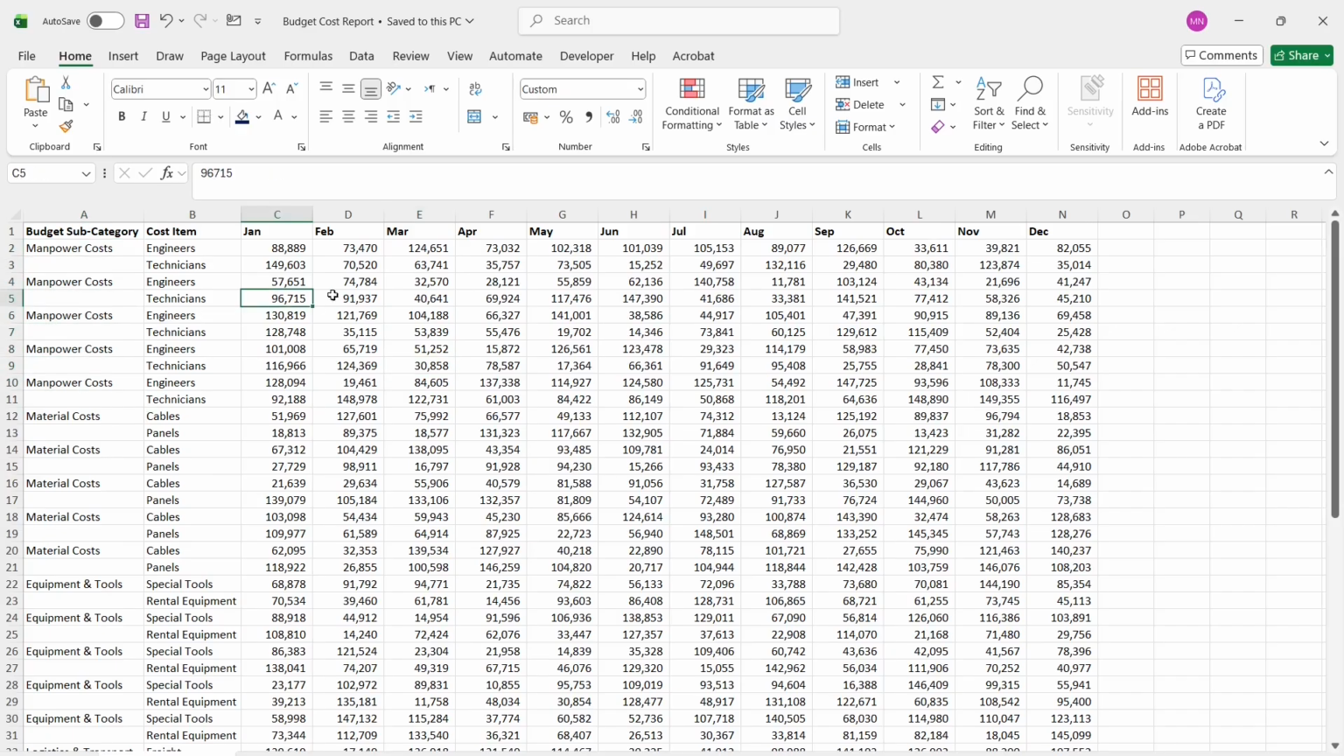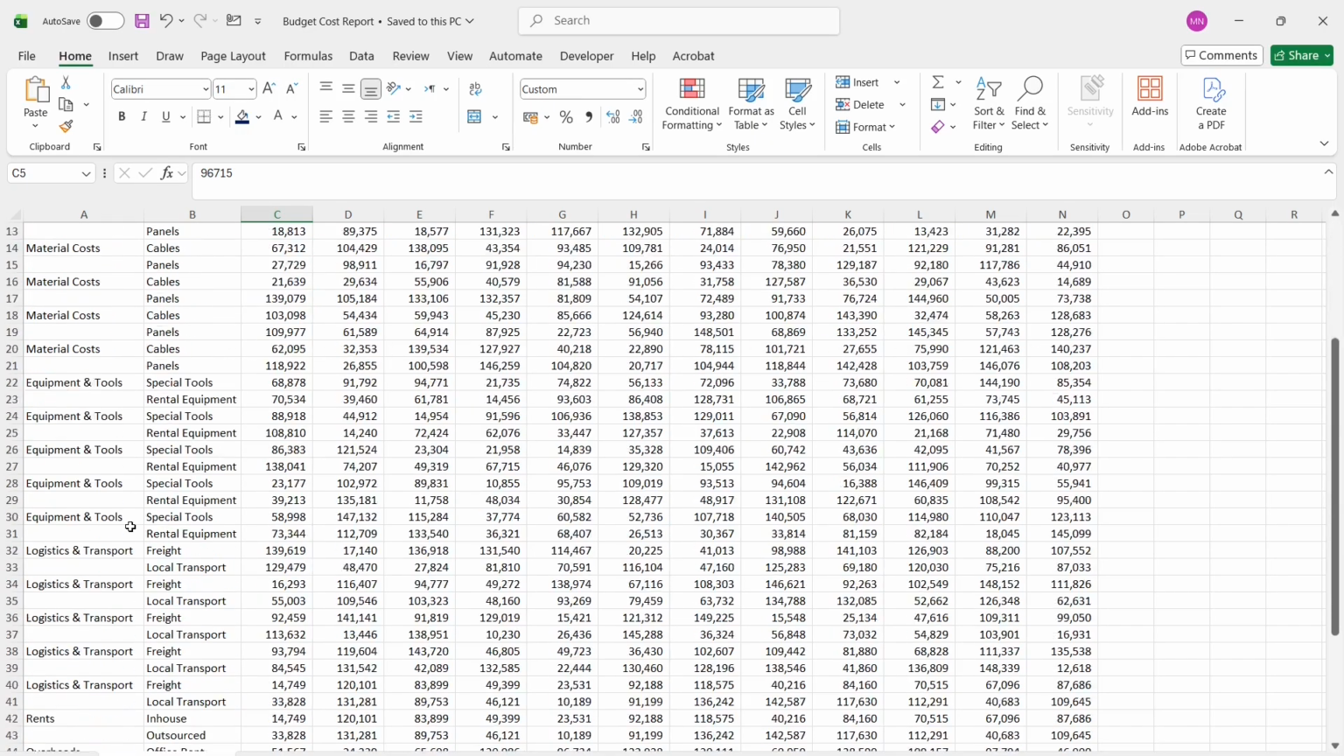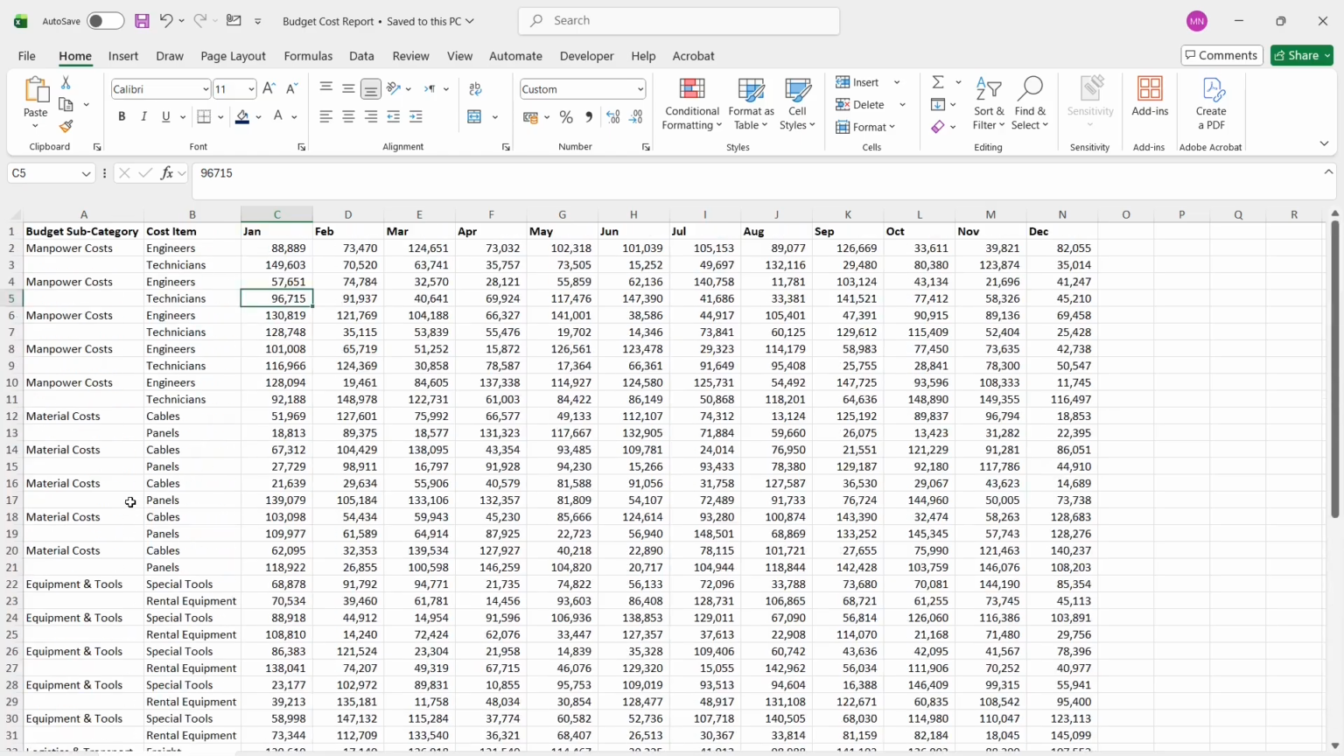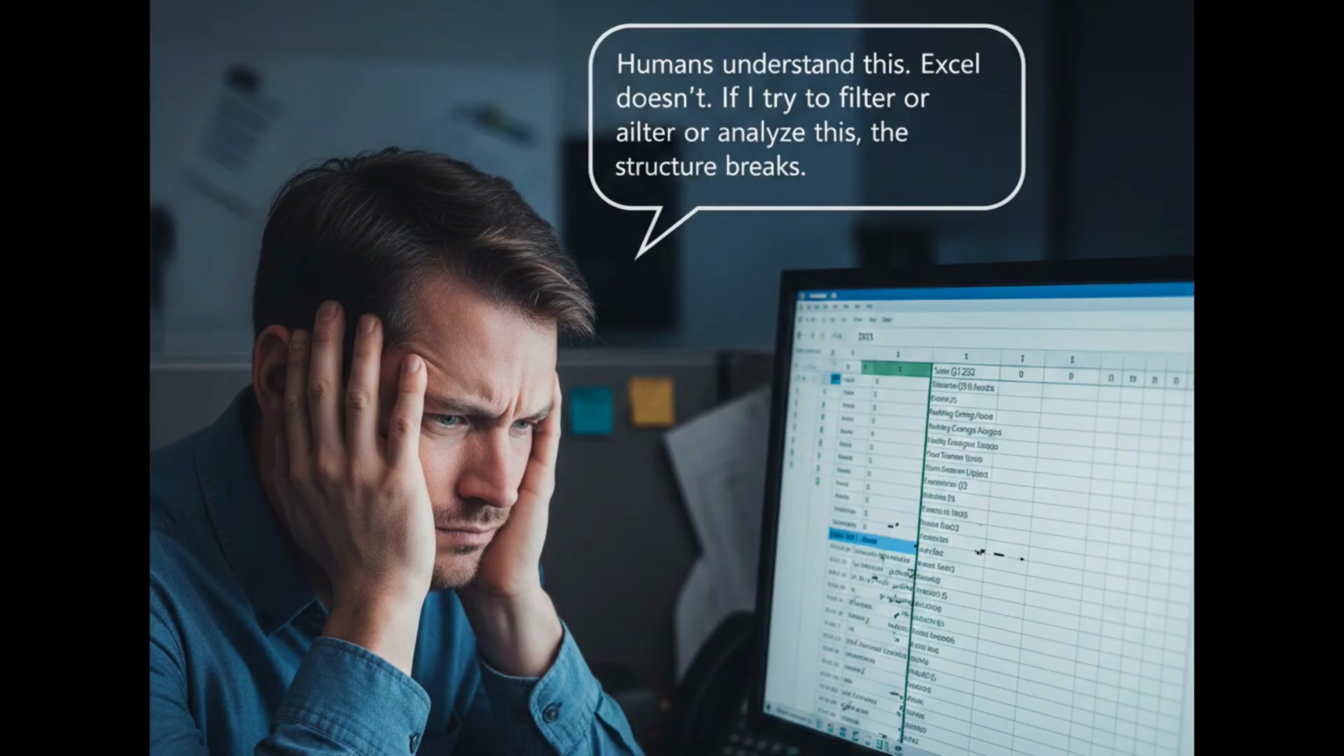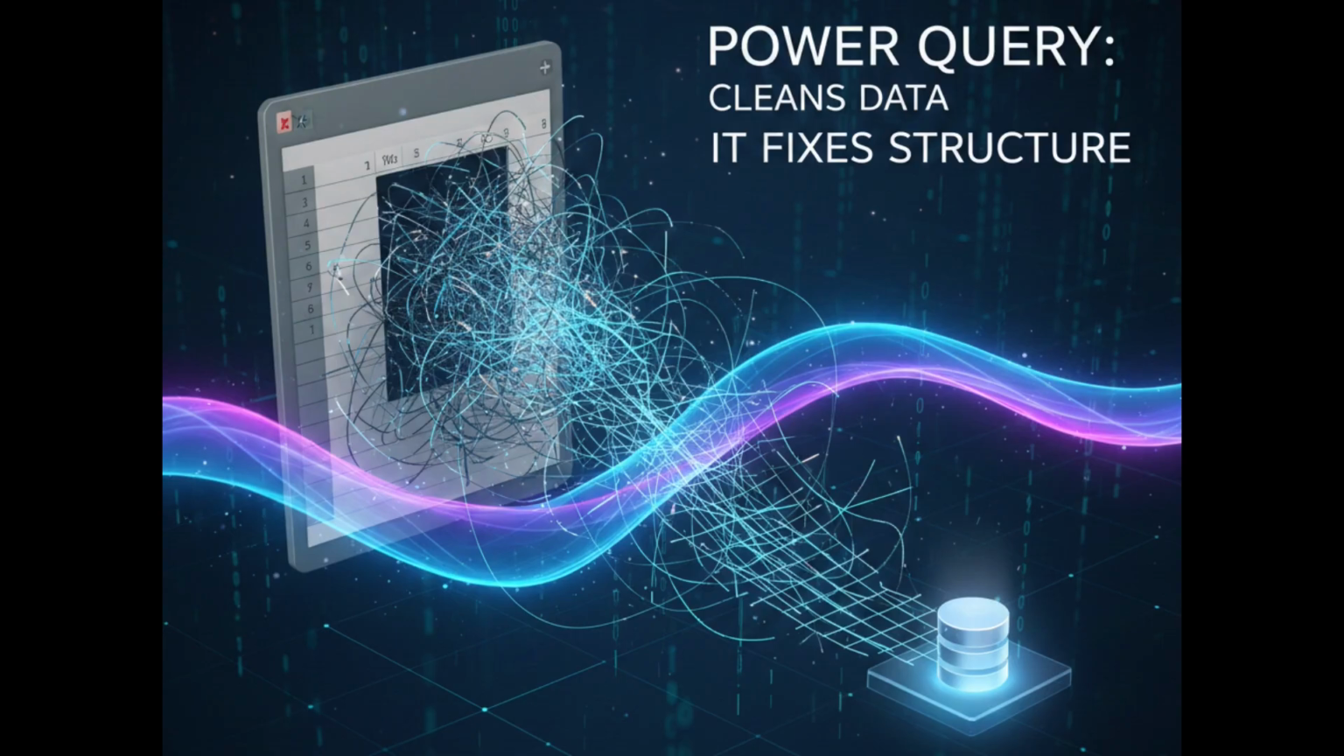Budget subcategory is written once, then blank rows below. Months are spread across columns. Humans understand this, Excel doesn't. If I try to filter or analyze this, the structure breaks. Instead of fixing this manually, I will use Power Query. Power Query doesn't just clean data, it fixes structure.